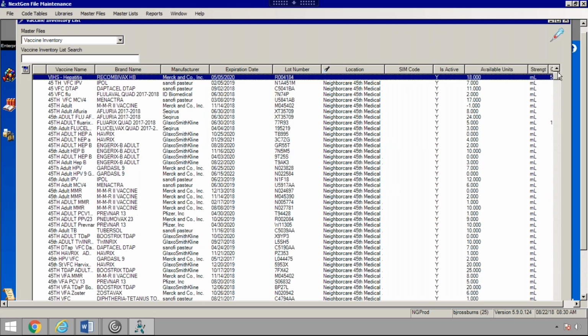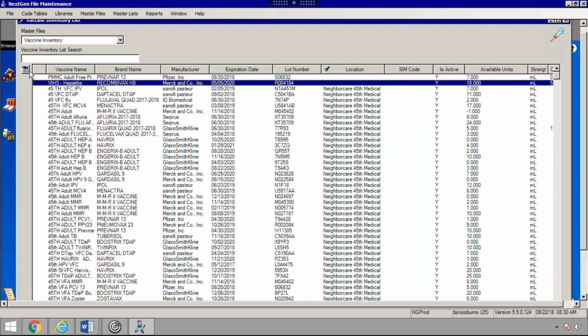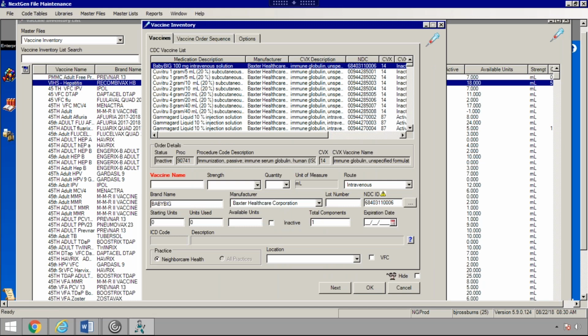So now I am going to go through the process of saying I want to add a new vaccine. So I'm going to click on the Norton button. I'm going to say new. And it's going to bring up a big file right here that is updated once a month, typically the last week of the month. And basically what happens is OCHIN, who supports our NextGen installation, gets an update from NextGen.